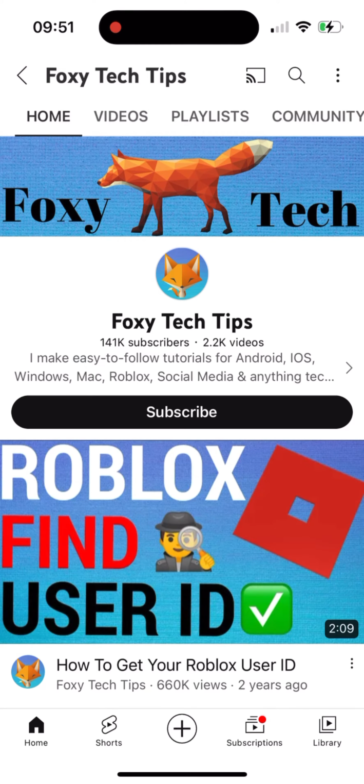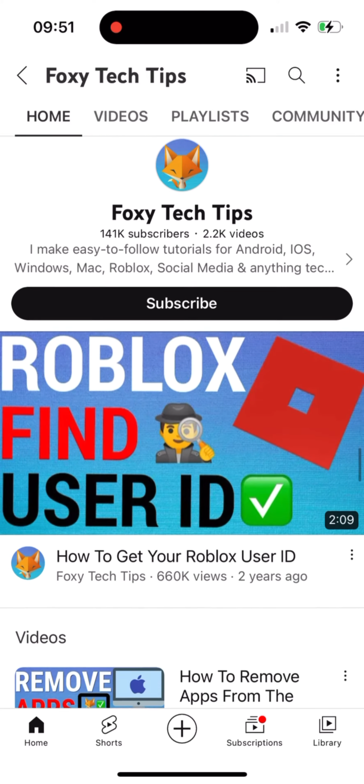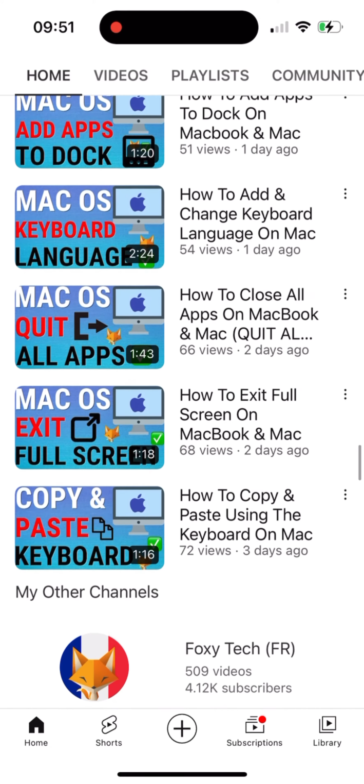Welcome to a Foxy Tech Tips tutorial on removing contact suggestions from the share screen on iPhone and iPad.